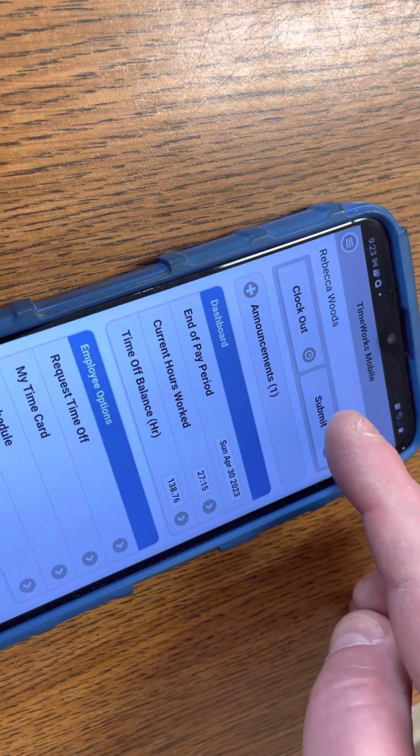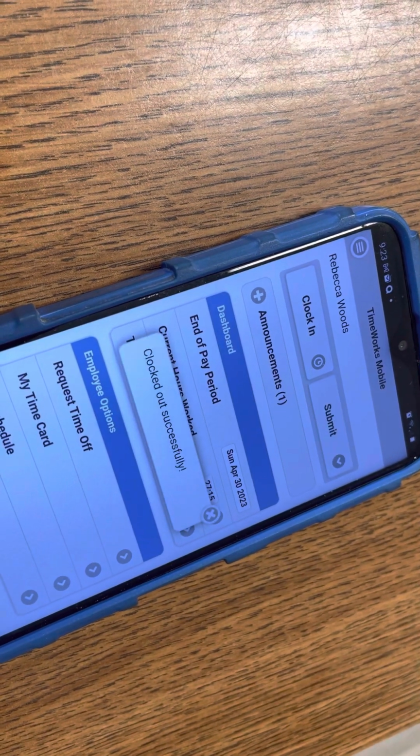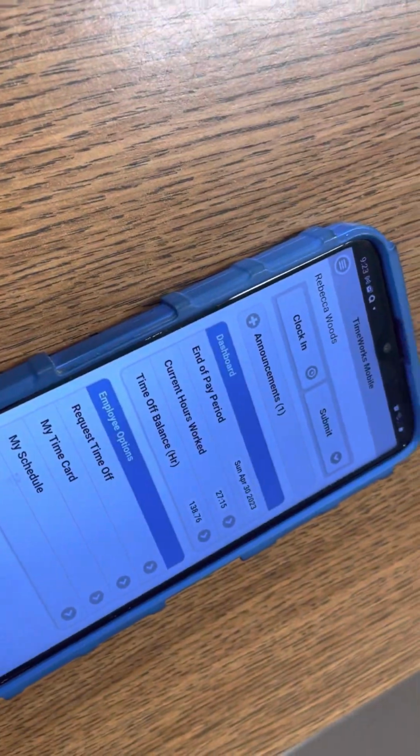Same thing to clock out. Just hit submit. Clocked out successfully. It will only ask you about the GPS the first time that you use the app.